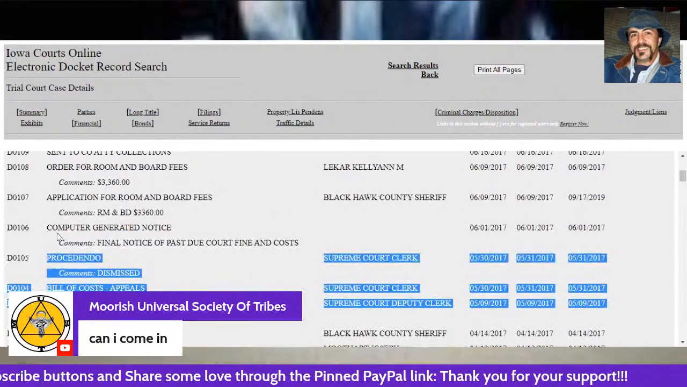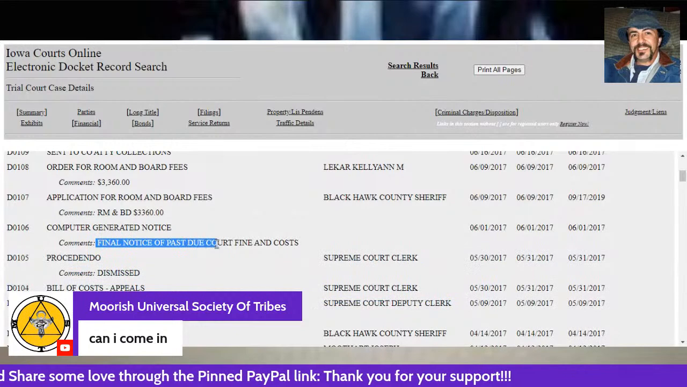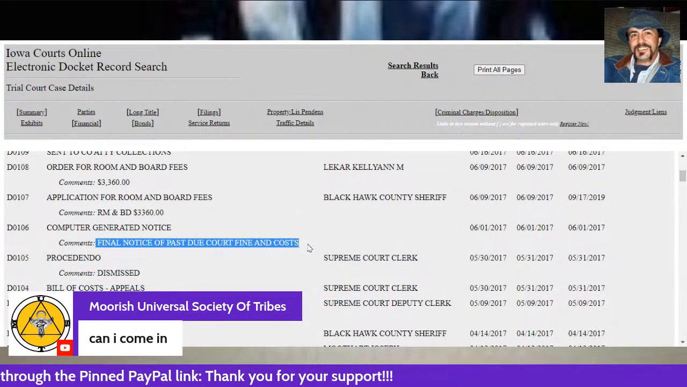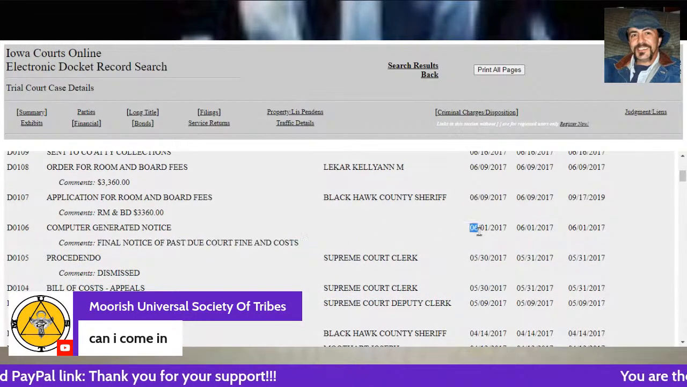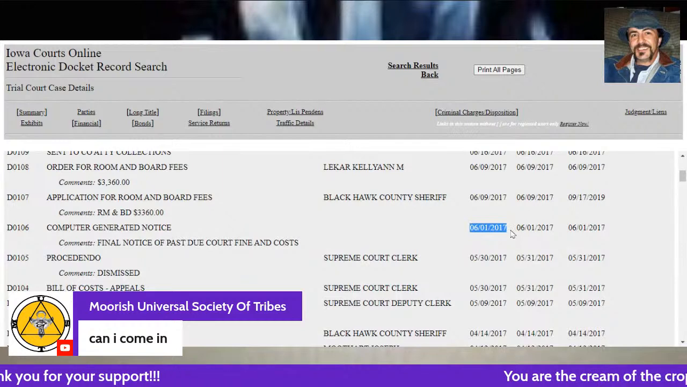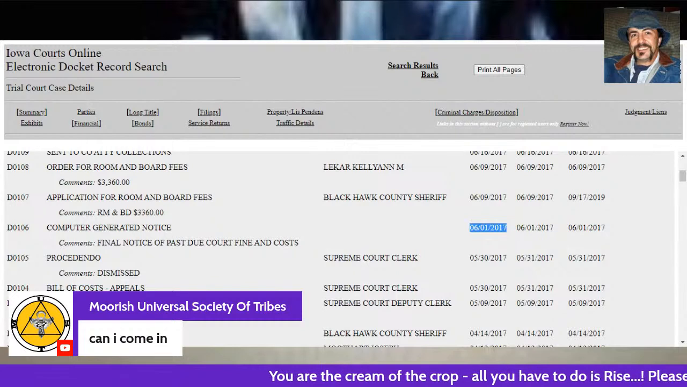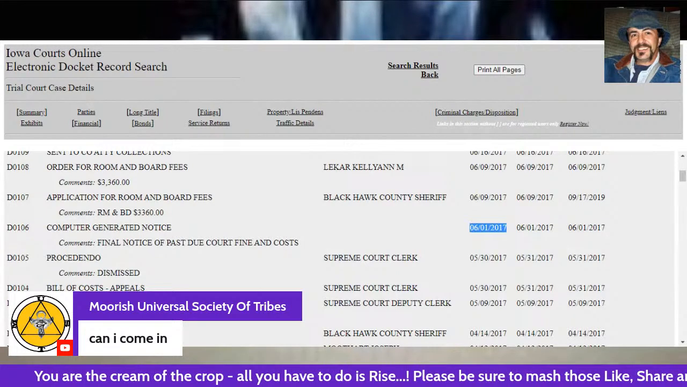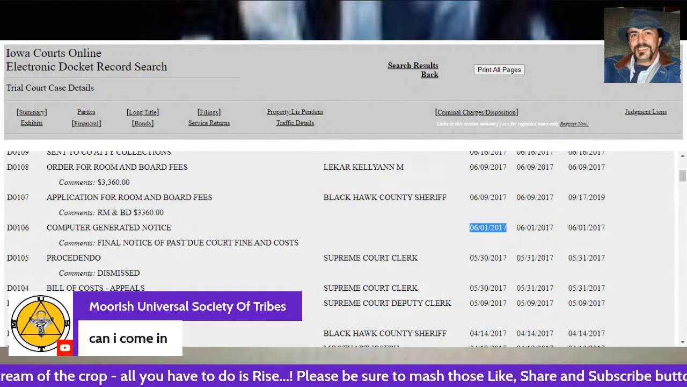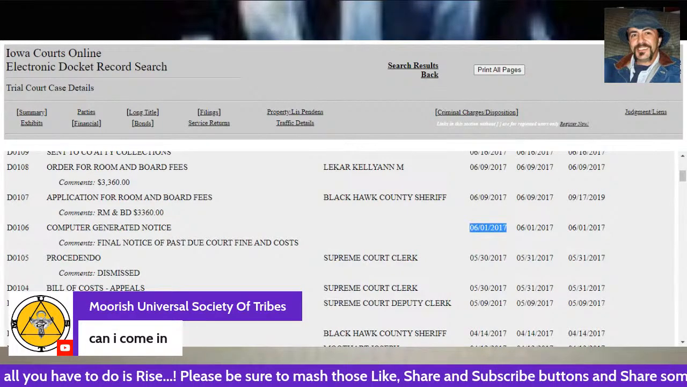Computer generated notice. Final notice of past due court fine and costs, 6/1/2017. Less than a year after I was initially charged. And they still haven't come out with a warrant to come get me. I dare you. I dare you.